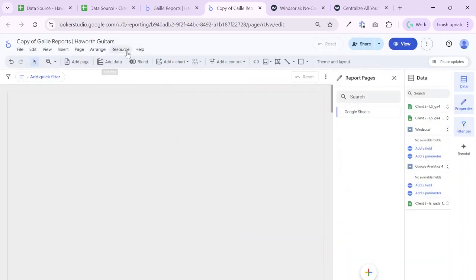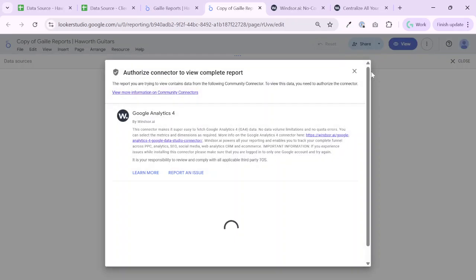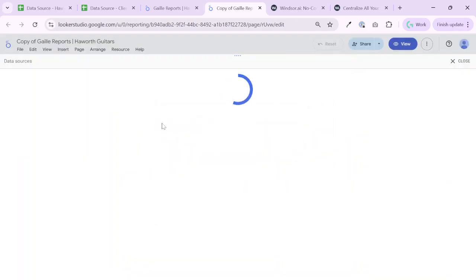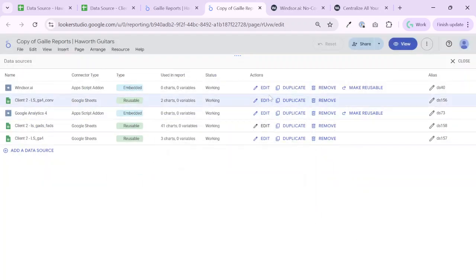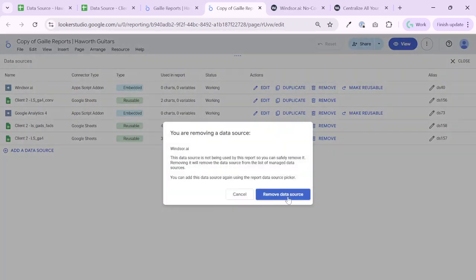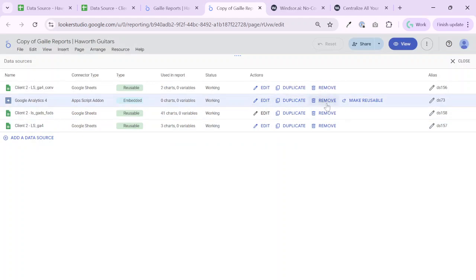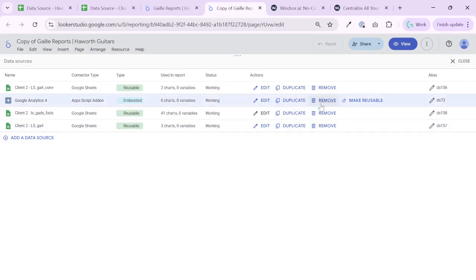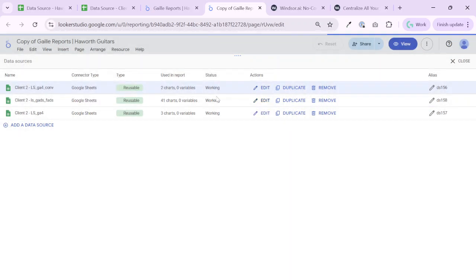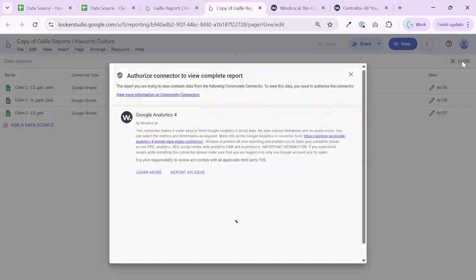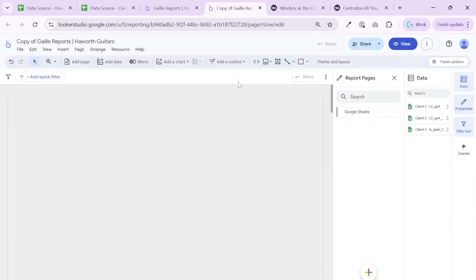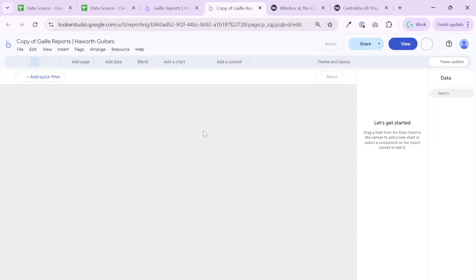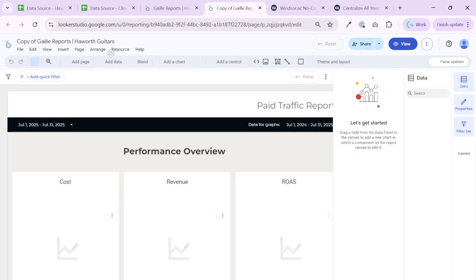Okay, manage the data sources. I want to remove this one, and I want to remove this one. So I remove the old store data sources, and I keep only G4. Update the dashboard. And we are good. So we have one page.